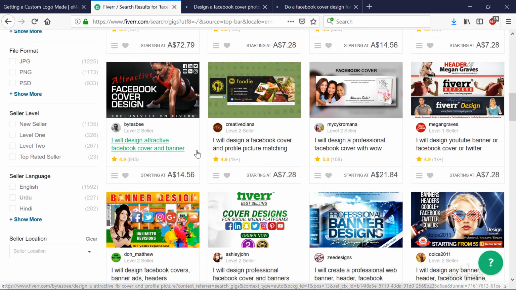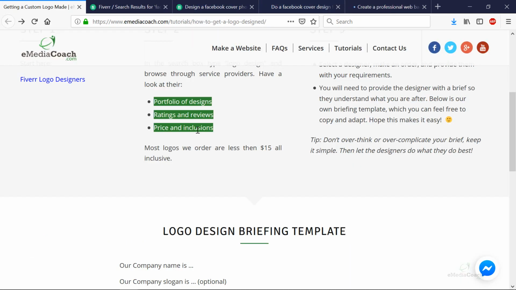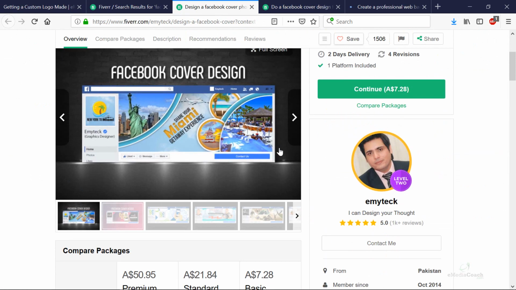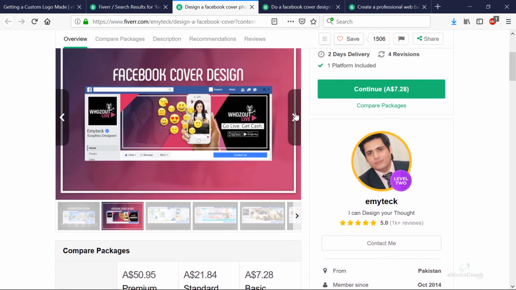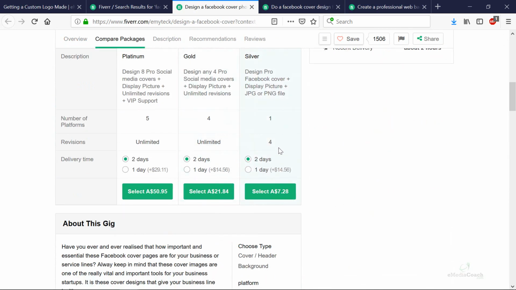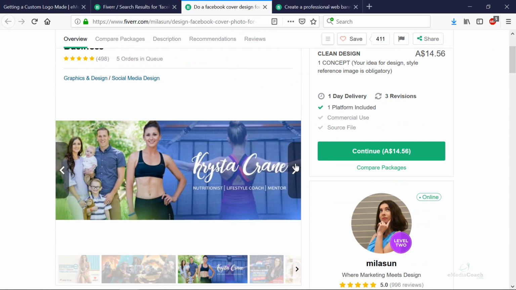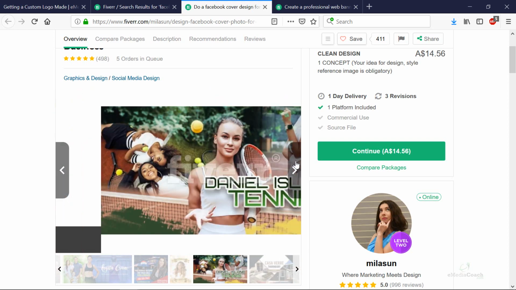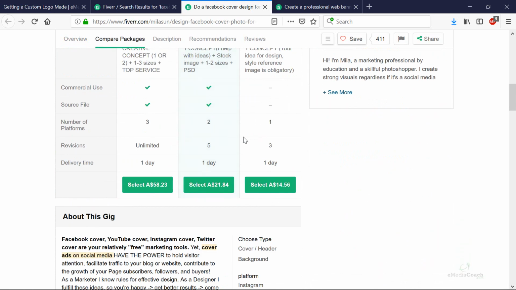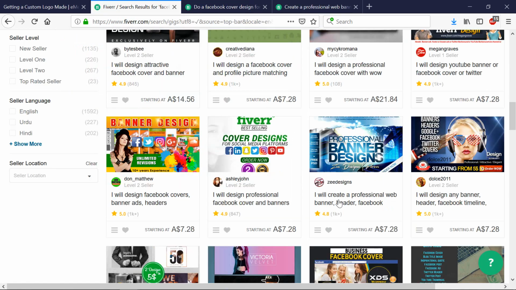let's say I want to open this one up. What I can do is basically look at various designers' portfolios and their ratings and what their prices are. So let's have a look at this seller. I can look through their portfolio. I can look at what they're offering. If I don't like that, I'll go to the next one, look at their portfolio and their design style, what they're offering, and their prices. And I can start making a short list of designers.